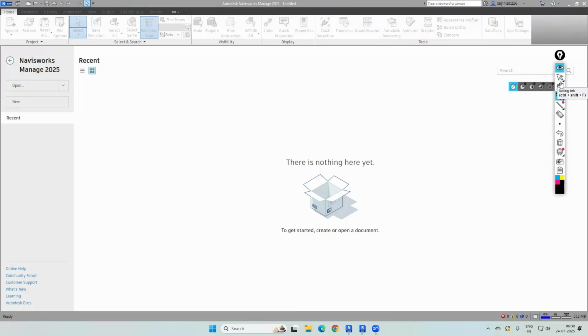I'll be explaining the uses of Navisworks, the versions, the file types, then all the basic tools that we are using, and after that clash detection, quantification, timelining or simulation, then animation, all those things one by one with the help of a project. So we can start with Navisworks.